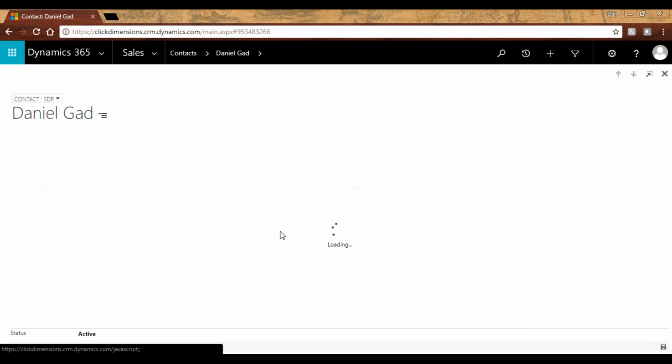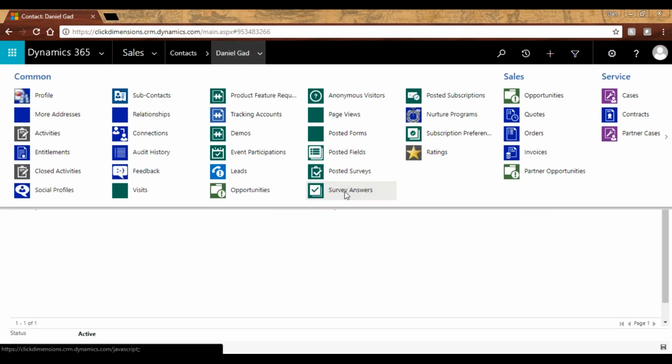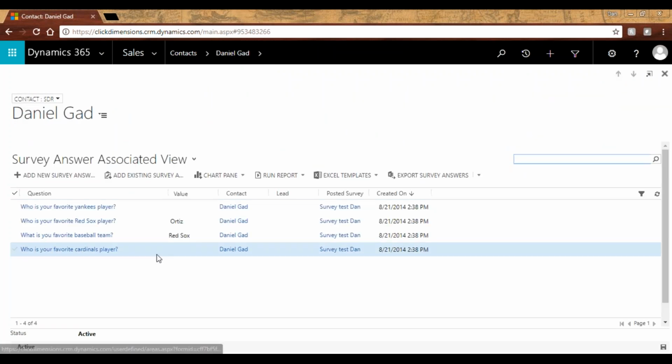If I go into posted surveys, I can see each individual survey which I've submitted, which I've only submitted one back in 2014 as an example. But I can also go in and see my survey answers. And so I can see all the survey answers I put in place. So it'll map back to the contact record.